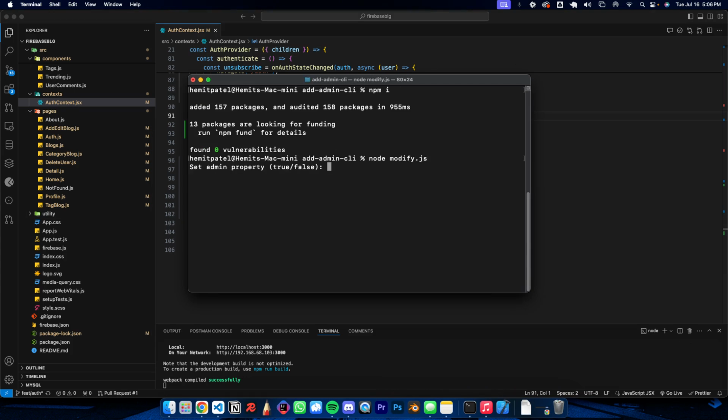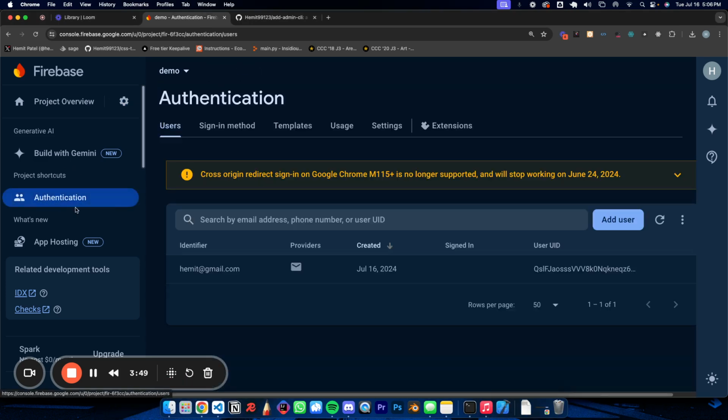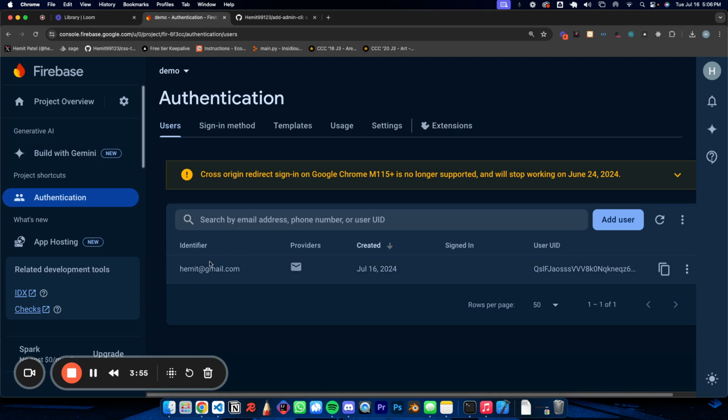Now once I run this, I'll get this new prompt that says set admin property to true or false. I'm going to go ahead and set it to true. Now it's going to ask for the user's UID. I can get this through the authentication window by searching by email address or phone number. Okay. In this case, I only have one, which is hemit@gmail.com. And as you can see, I do have a user UID over here. So I'm just going to press that user UID.